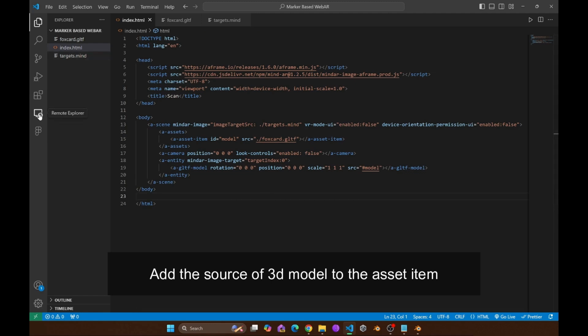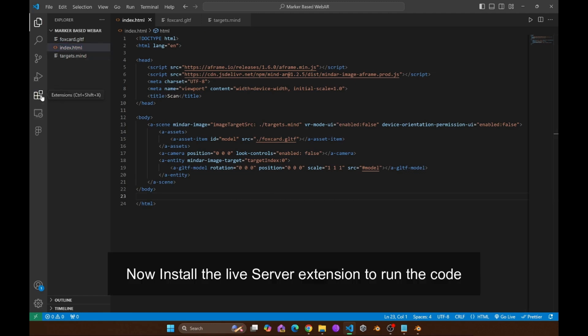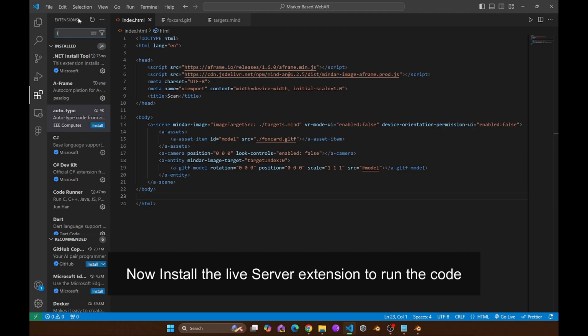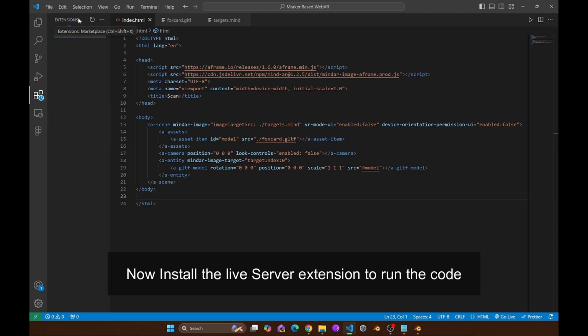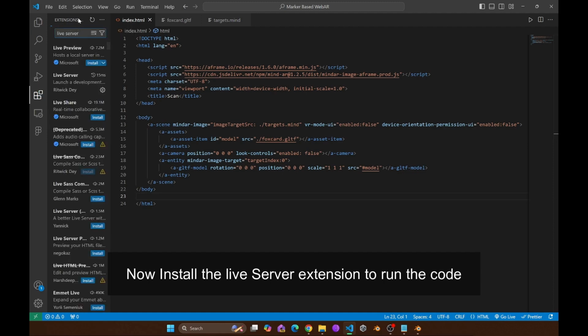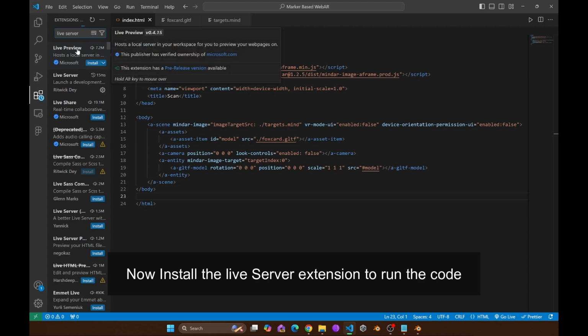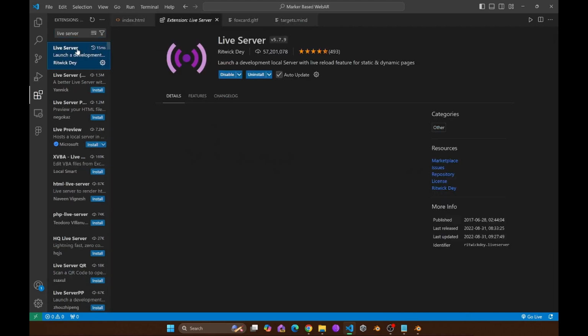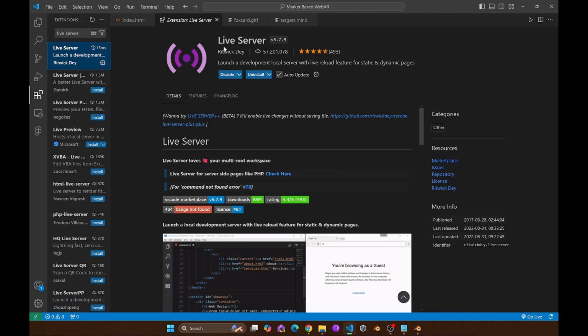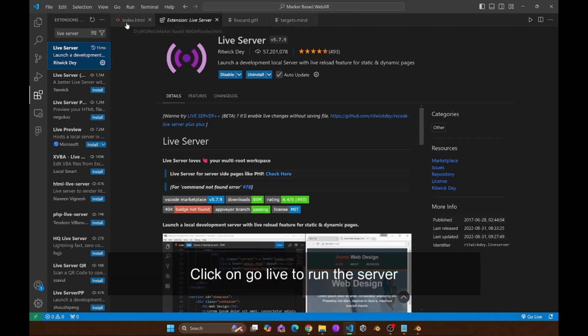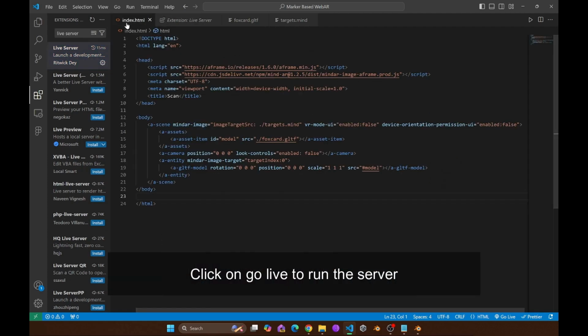In order to run our server, we have to install a VS Code extension named Live Server. I have already installed this extension. This one. Then click on Go Live and your server will start.